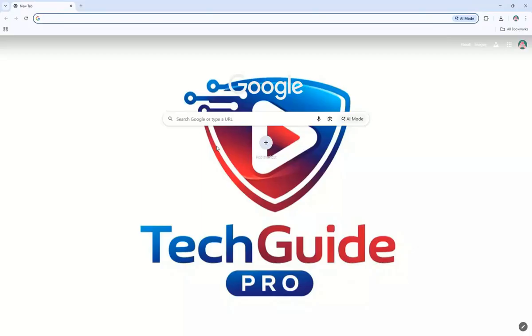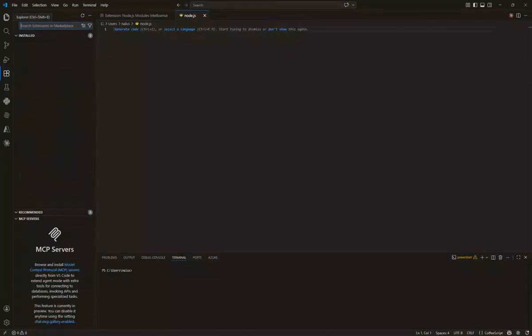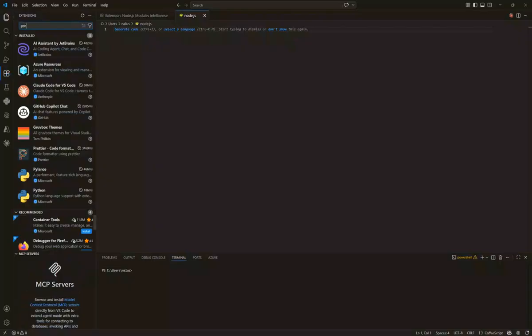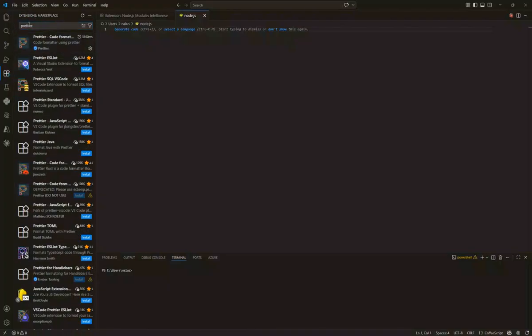First, open Visual Studio Code and ensure it's updated to the latest version. This is crucial because new features and improvements are frequently added. Next, go to the Extensions Marketplace by clicking on the icon on the sidebar. Here, you can search for essential extensions like Prettier for code formatting, Live Server for a quick development server, and GitLens for enhanced Git capabilities. Installing these can significantly boost your productivity.